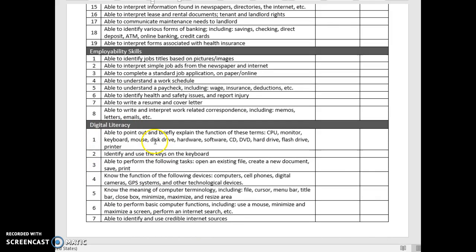Digital literacy is a brand new category which has been developed by North Carolina Standards and is being implemented across the state. This includes computer literacy all the way from basic terms such as monitor, keyboard, and mouse, to typing on the keyboard, to more advanced use such as credible internet sources and more advanced functions.